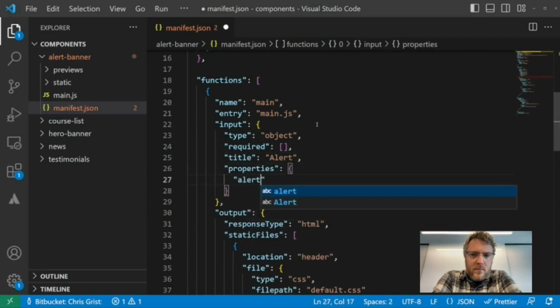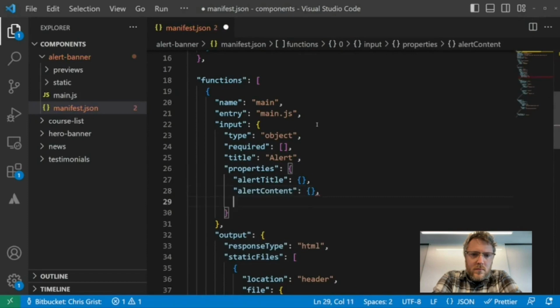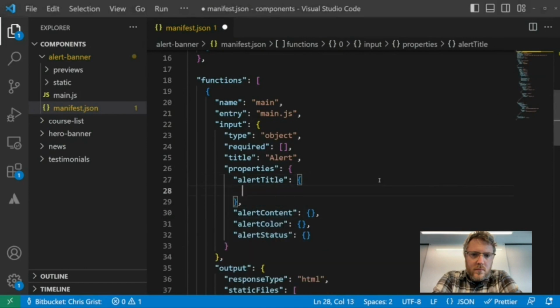For now, I'm going to add in an alert title, an alert content, and I'll also add in an alert color, which editors can use to change the background color of the alert. And I'll add in an alert status field so that editors can easily turn an alert on and off. But these are just the names of the fields. What we want to do next is actually set up the types of fields, and these will be used to automatically generate an editing form for our editors.